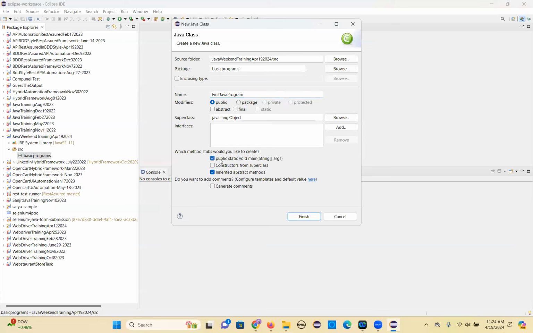Then take the main method. This is the public static void main, and I'm going to explain these modifiers. We have multiple modifiers, right? The radio buttons are one type of modifier, that is access modifiers. And these are the non-access modifiers, the checkbox-related ones.